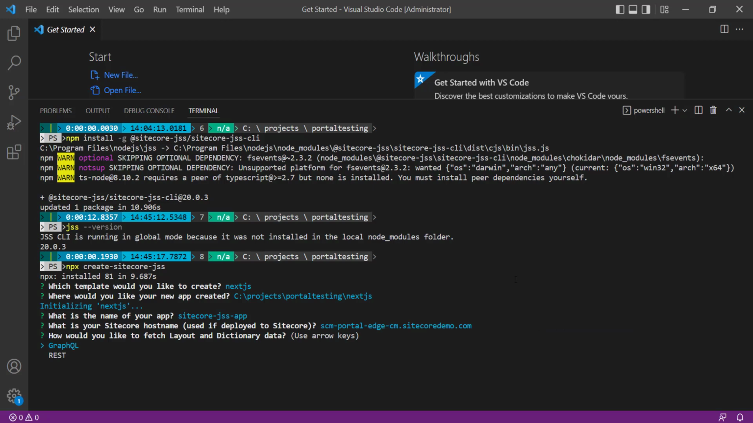Perfect. How would you like to fetch layout and dictionary data? We're going to use GraphQL. We're going to be exploring the Experience Edge connector at the end of this video, and we need GraphQL for that. We're going to use static site generation for this.